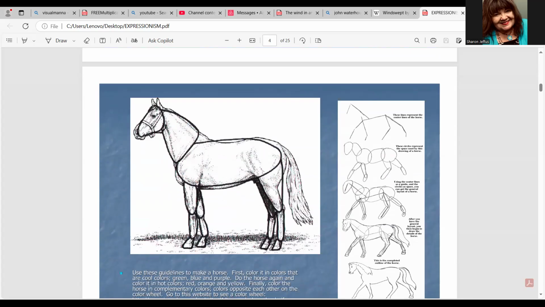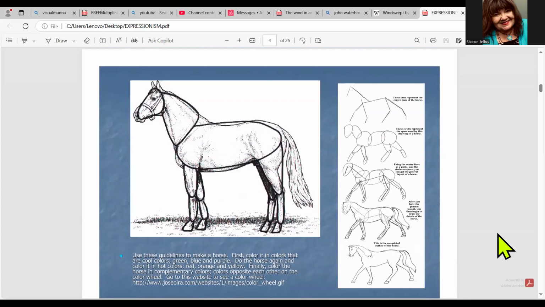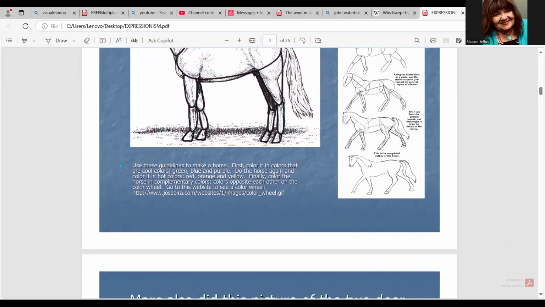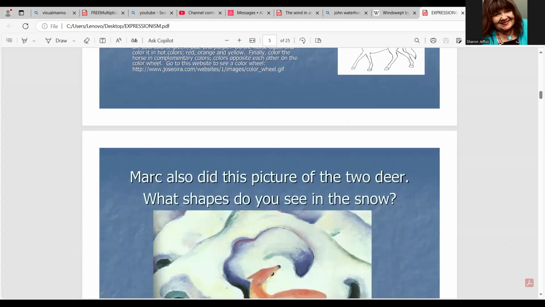When you do a horse, you want to draw your lines and shapes, the basic shapes of the horse. As you can see on the right, it starts out as a line drawing and then it becomes what looks like a horse. When you shade it in, light comes from the top. Usually the belly is a little darker. Always notice where light is coming from.